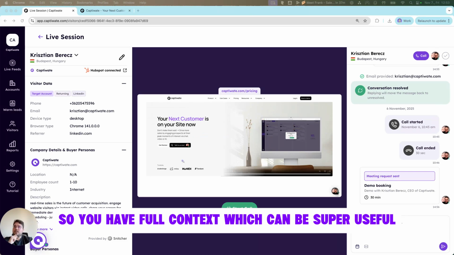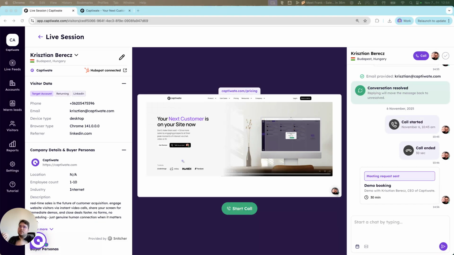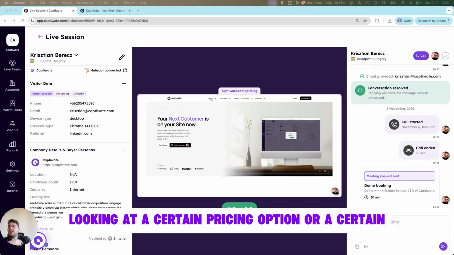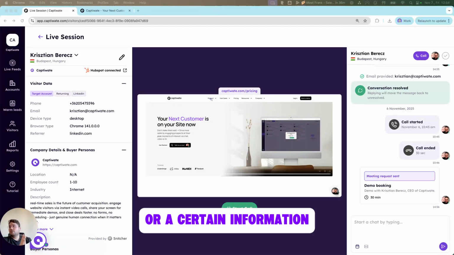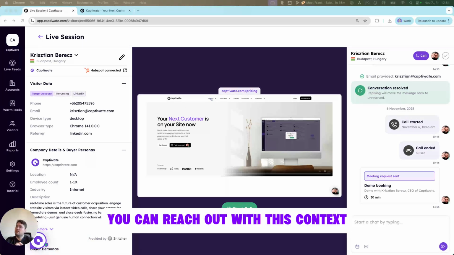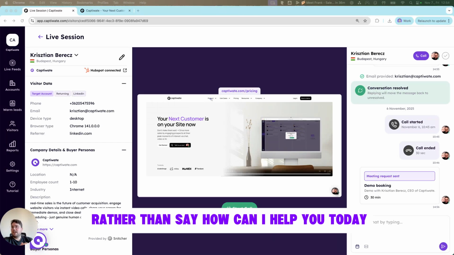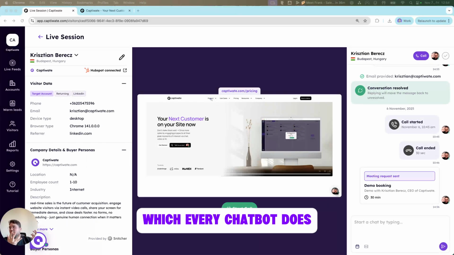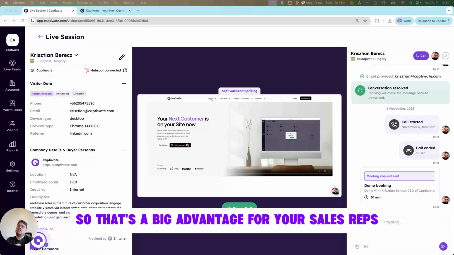So you have full context, which can be super useful if they're, for example, looking at a certain pricing option or a certain piece of information. You can reach out with this context rather than say, hi, how can I help you today? Which every chatbot does. So that's the big advantage for your sales reps.